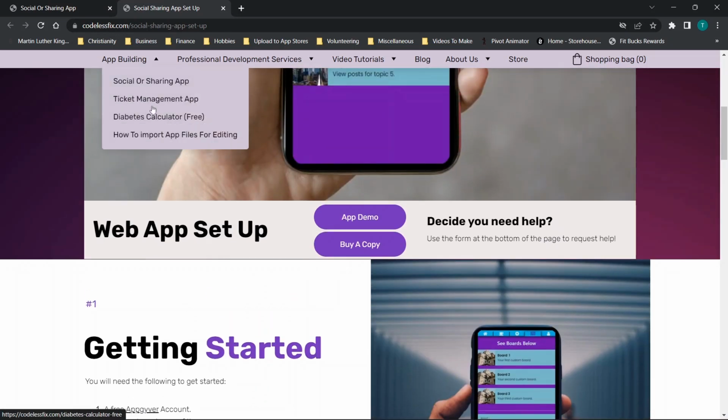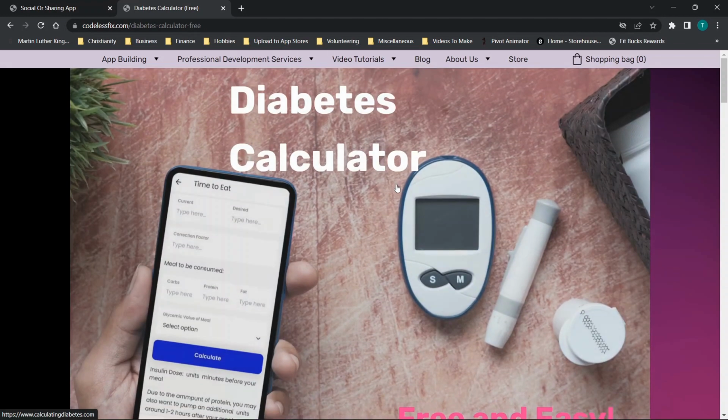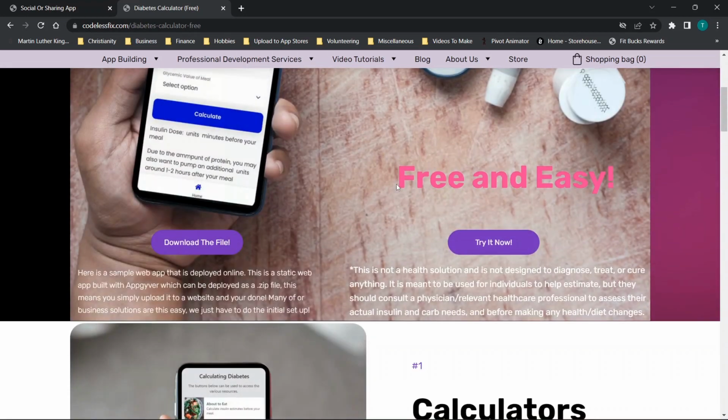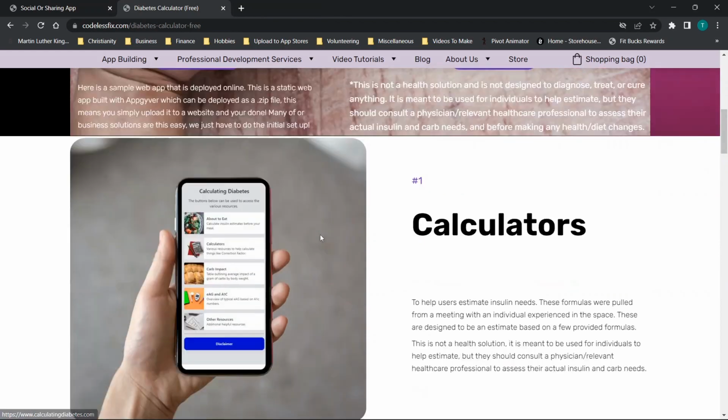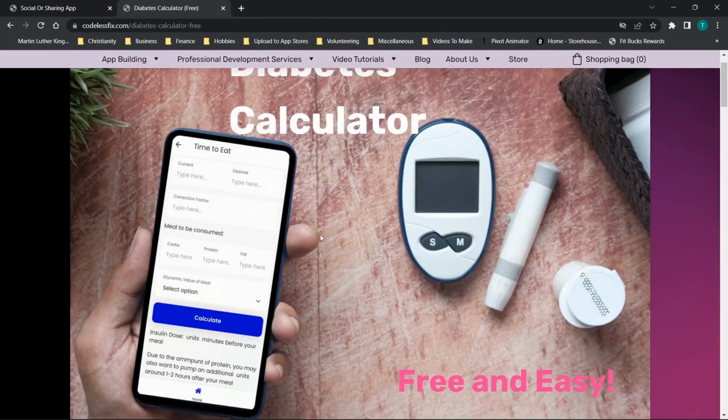So we have all of our apps here, one of which is a diabetes calculator that I show and offer for free. So if you want, you can try it out now, and it'll take you to calculatingdiabetes.com, which is an app that I set up online, and you can actually see this application in action.